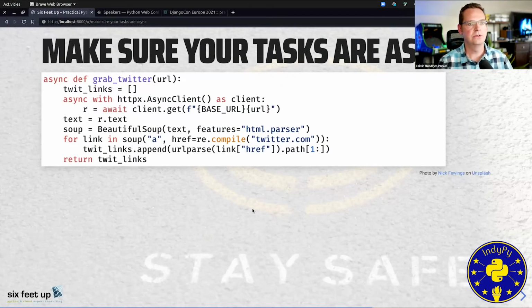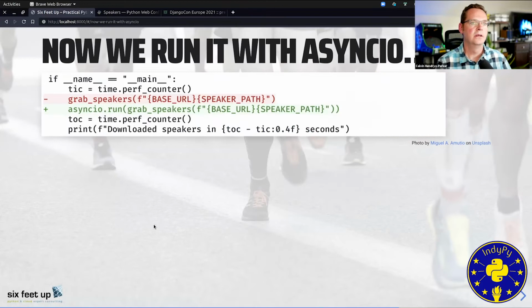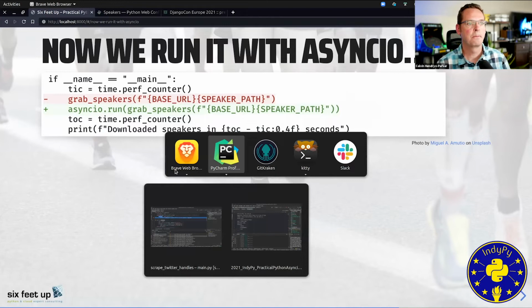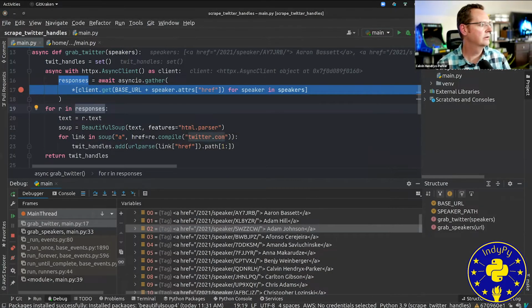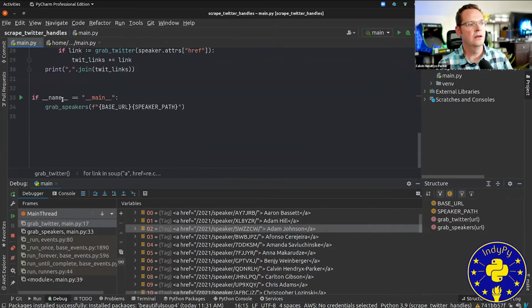So that is making sure your tasks are async. And now we need to run it. Before I did my first script, let me go back down here. We'll go back to the initial non-async version of this. I just ran this as a command line script, just calling my function grab speakers. When I have updated this for HTTP2 and for asynchronous operation, I need to kick off my asynchronous function.